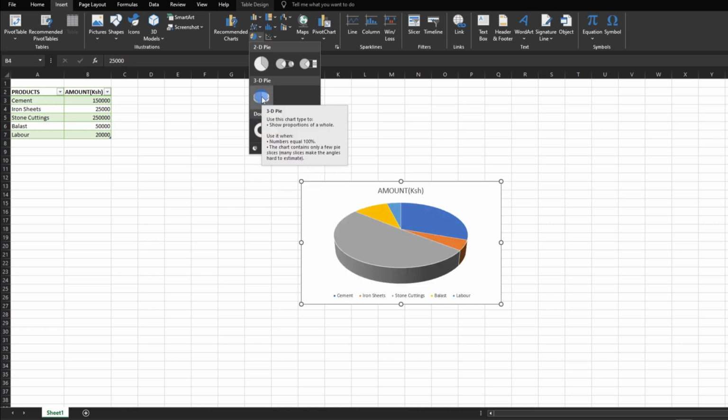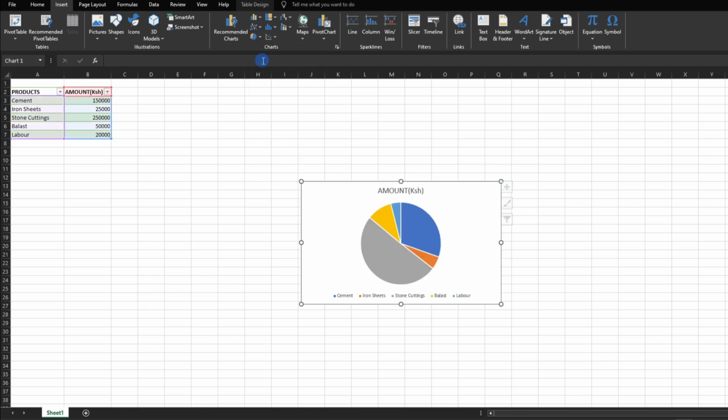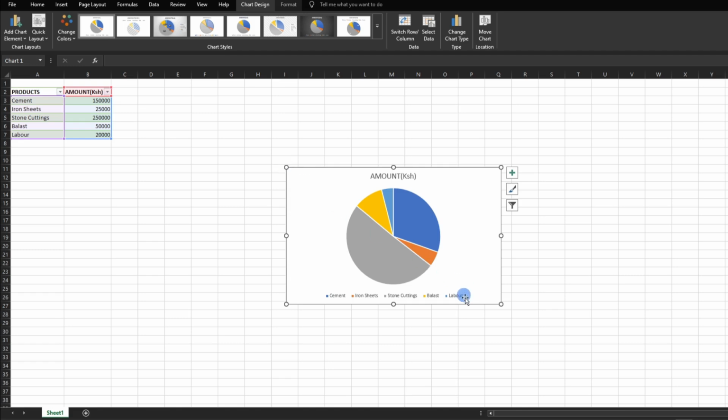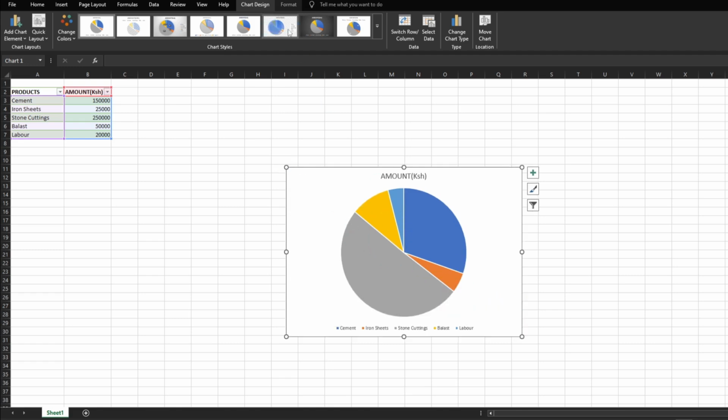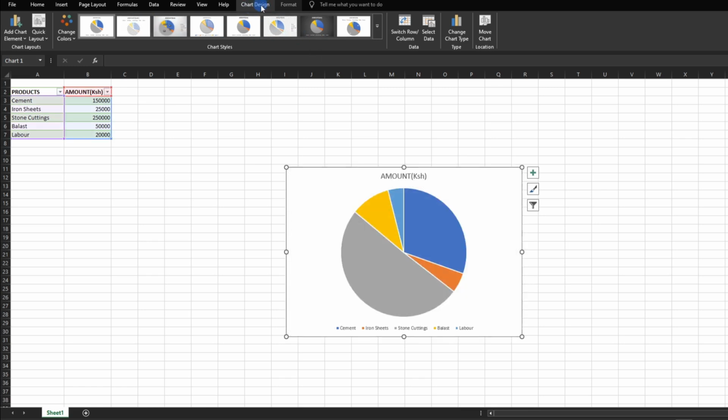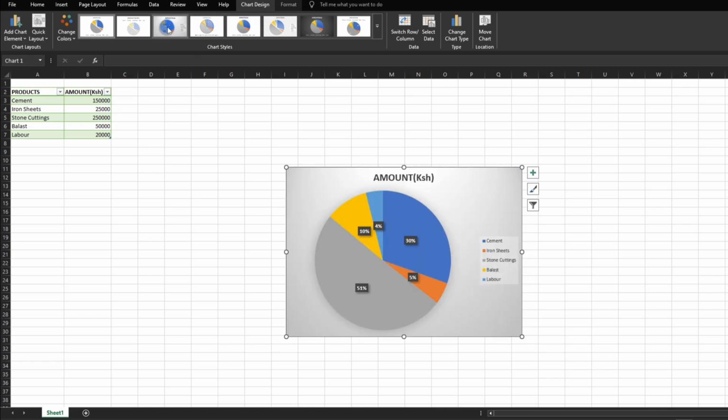So let's choose any. For instance, if I choose this, you can see the pie chart has been inserted, and you can in fact resize it to the size you want. Once it is inserted, you'll see an extra formatting tab here of chart designs. So you can go ahead and choose the design that you want. Once you're comfortable with it, tap on it to select. As you can see, all the parameters are added automatically. So that's how you convert your Excel table into a pie chart.